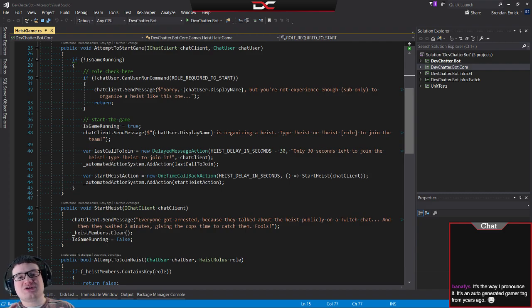In terms of resources for using TwitchLib, I would recommend you take a look at their documentation. It's actually not that bad. It's missing a lot of pieces, but what is there is pretty easy to understand. In terms of generally learning .NET, there are a lot of resources out there for that sort of thing.